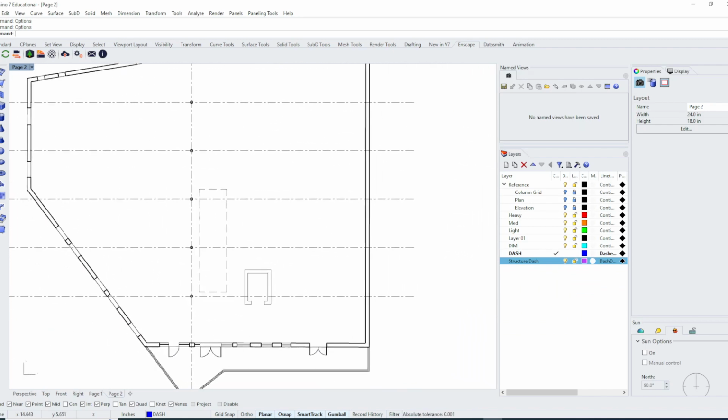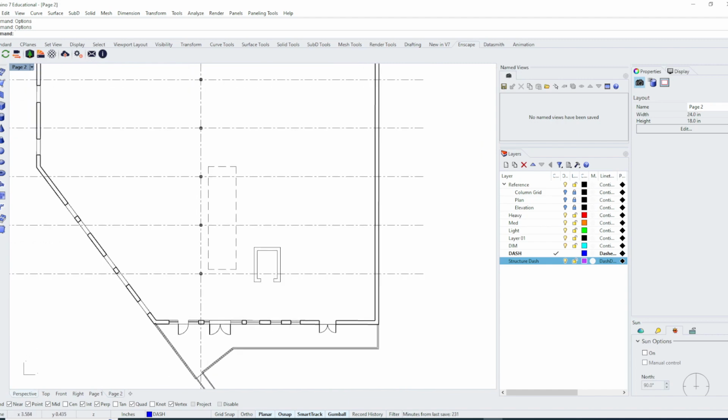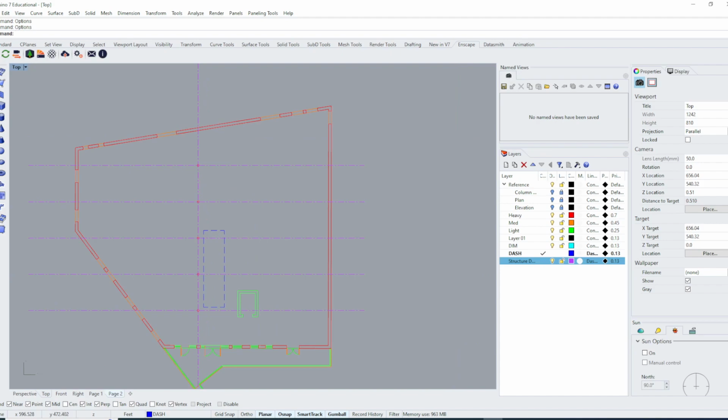All right, so that gives you an idea of how to set up line types and how they work between model space and layout space.